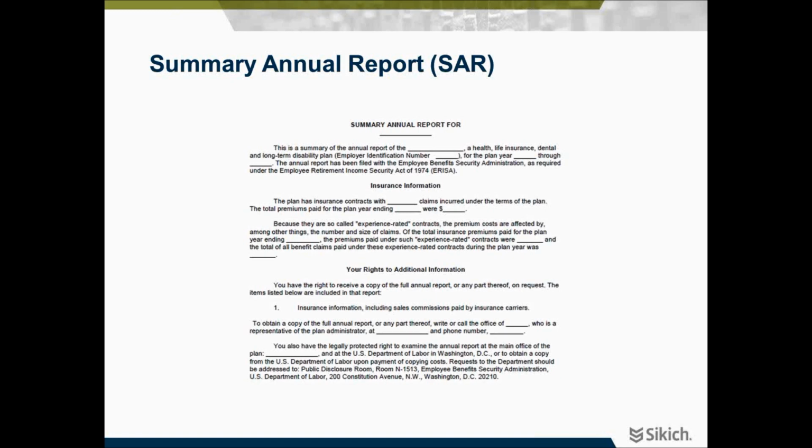It has to be distributed within 9 months of the close of the plan year. And if the Form 5500 is extended, then the summary annual report must be distributed within 2 months of the end of the extension period.